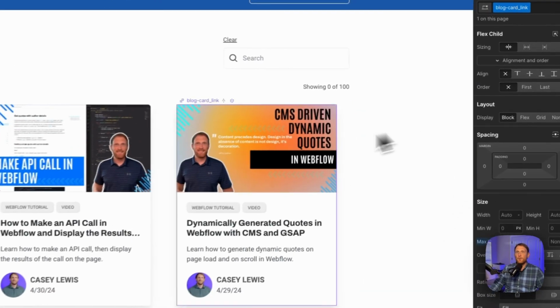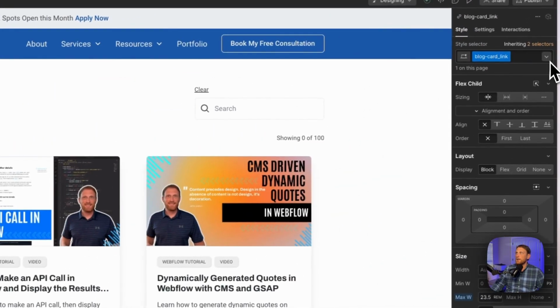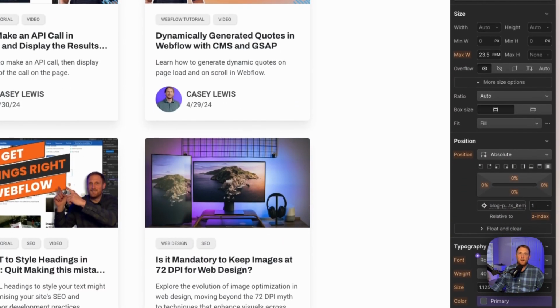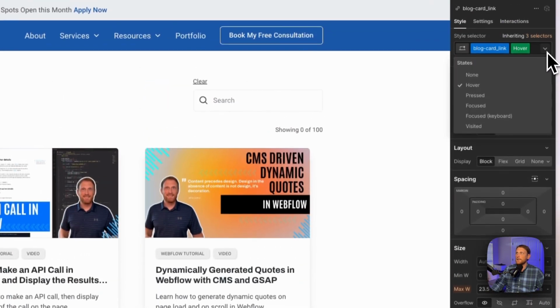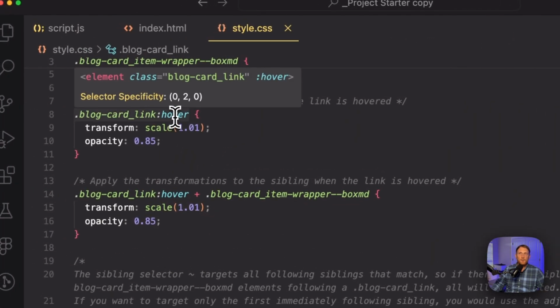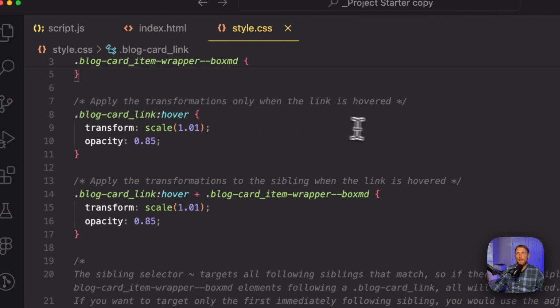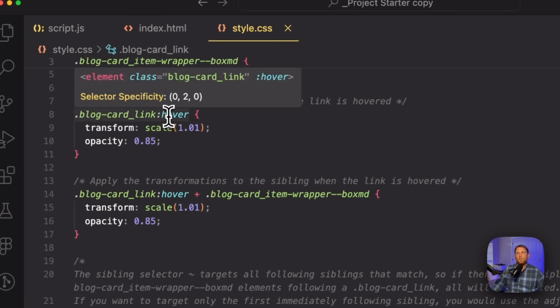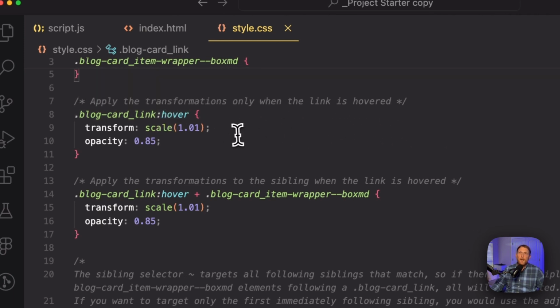So in Webflow, what you might typically do is go over here, click on this down arrow, click hover, and then apply a hover effect to the actual link. Now, in our case, we're going to apply that hover effect right here. And so we just use the pseudo selector, and we add the colon and then hover. And we're just going to do a transform scale of 1.01 with an opacity change of 0.85.